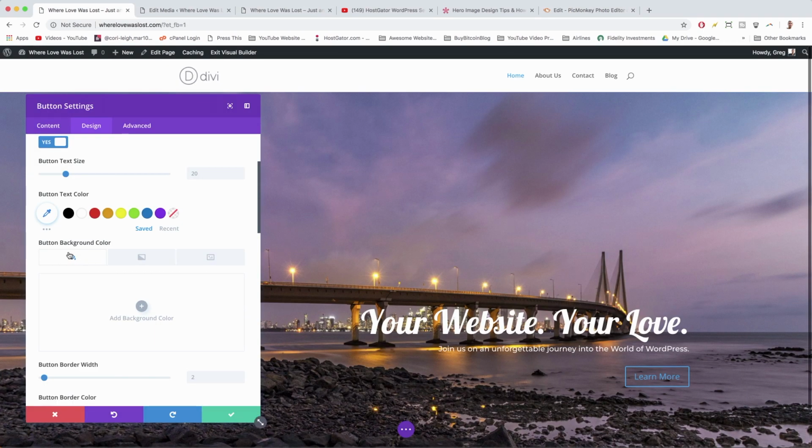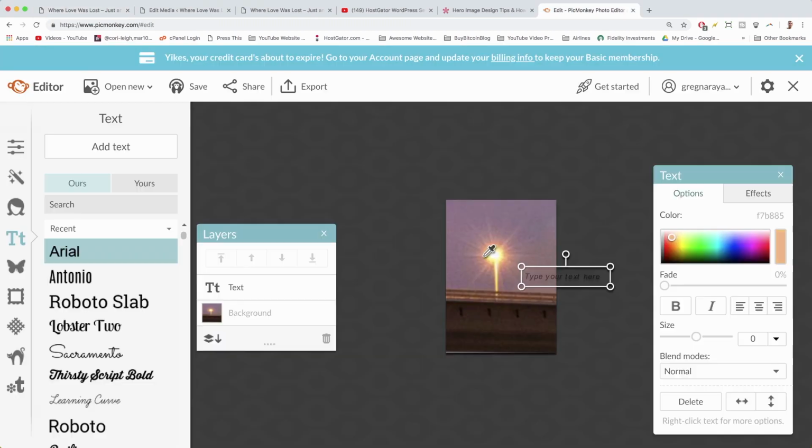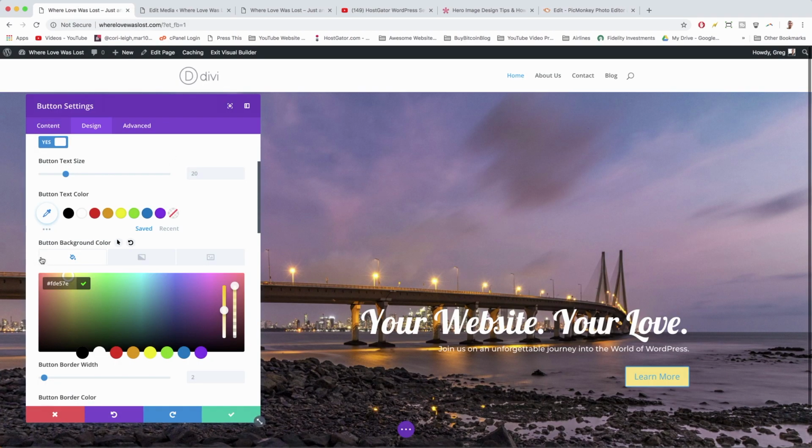Alright, so where it says button background color, you can just choose add a background color, and in this upper box next to the check mark, just paste in the hex that you chose. Alright, beautiful. Maybe we want it a little more orangish. Alright, we can try it one more time.